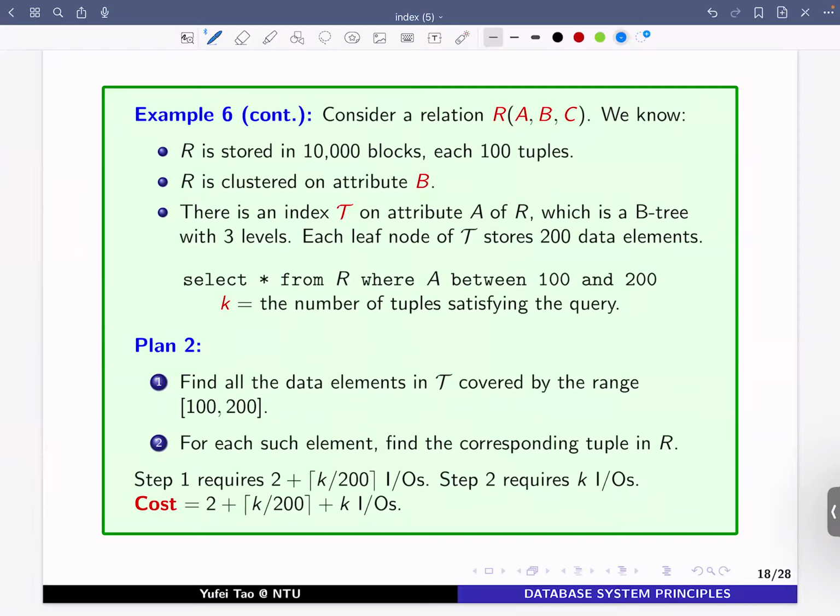All right, let me circle the most important numbers for you. So this is 10,000 blocks, and every block has 100 tuples. R is clustered on attribute B. And now we've got an index on attribute A with 3 levels, and every leaf node has 200 entries. Again, we assume that the optimizer has a very good estimate of how many tuples would satisfy the query. Good. So how would you be able to utilize the index to find the tuples?